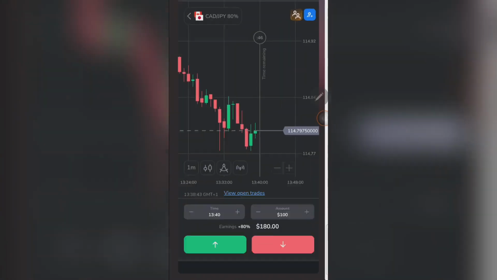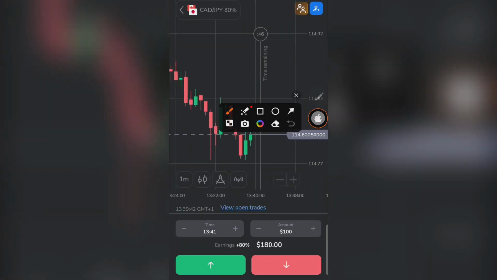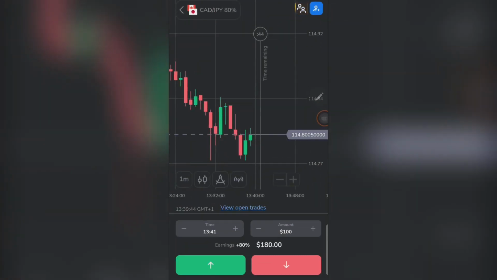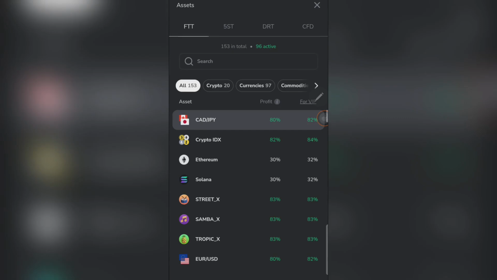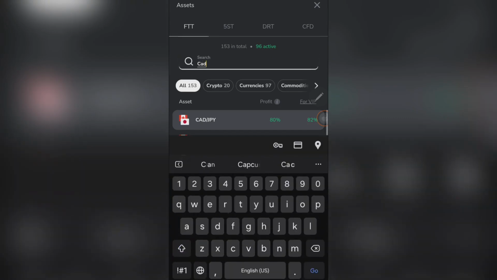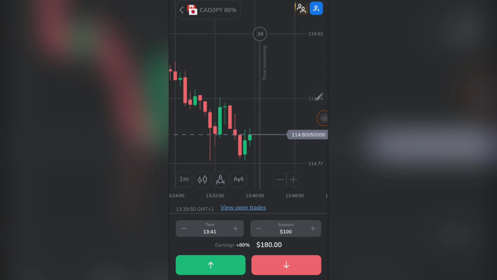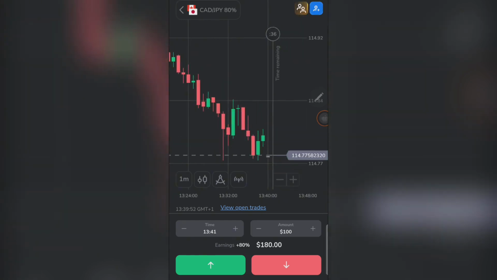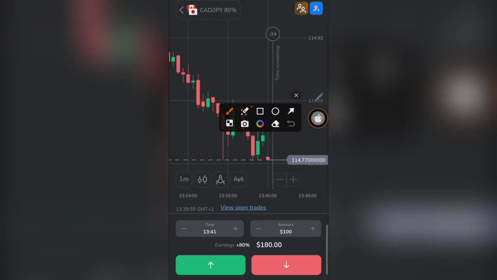This is how our signals usually look. This is the currency pair CAD/JPY. We are trading 1 minute, this is the direction, call, and this is the entry time, which is 1:40. Right now if you want to select your currency pair, you just click up here. You are going to see crypto, IDX. Just search for the one that you want to trade on, CAD/JPY, according to the signal, and now we have it.